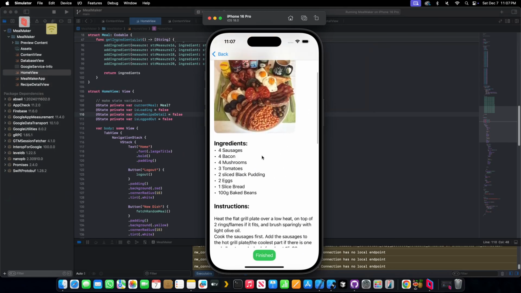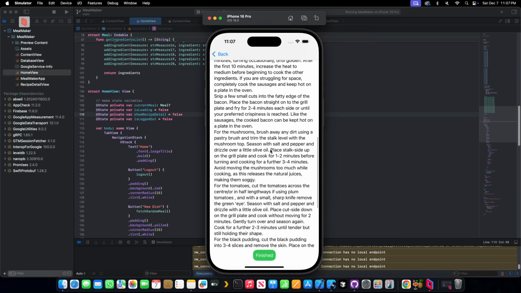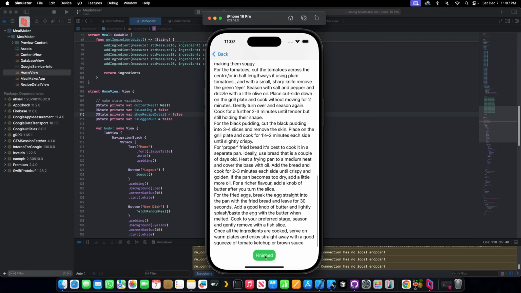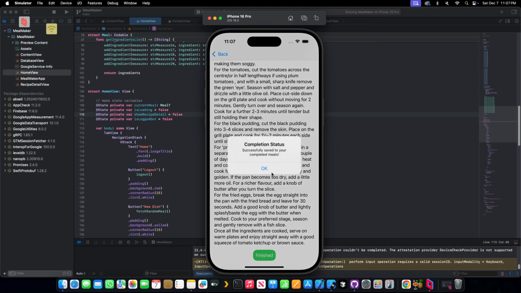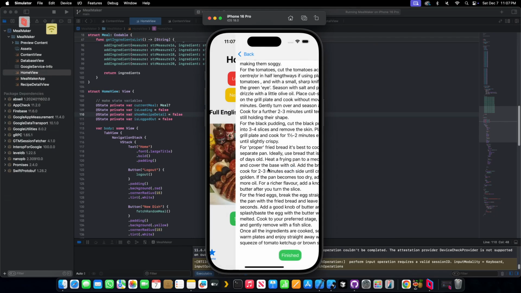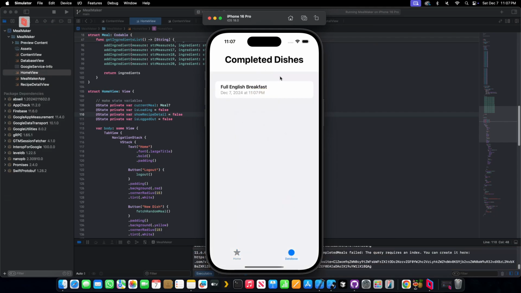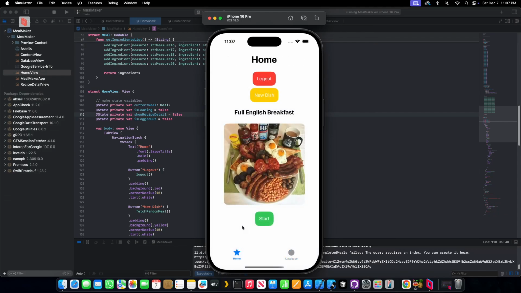If they wish to follow along, they will simply read the instructions, and at the end, when they're done, click Finished. Once they're finished, it'll tell them that it's successfully saved to their database, which is another required feature of mine. And on this database tab, this user will have their completed meal in their history.